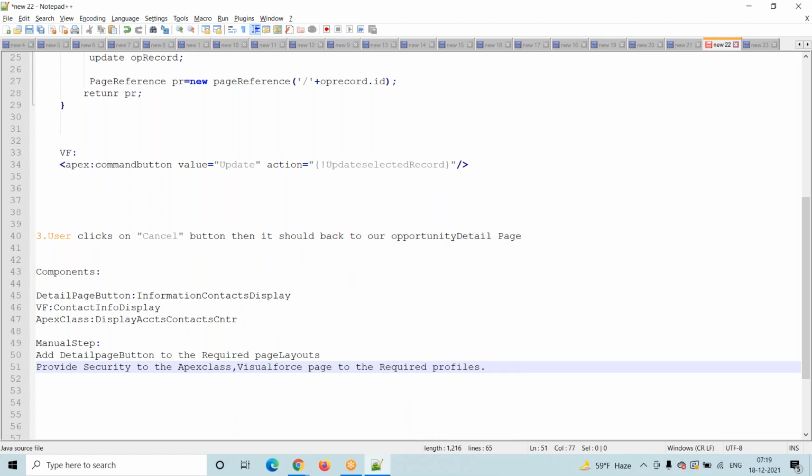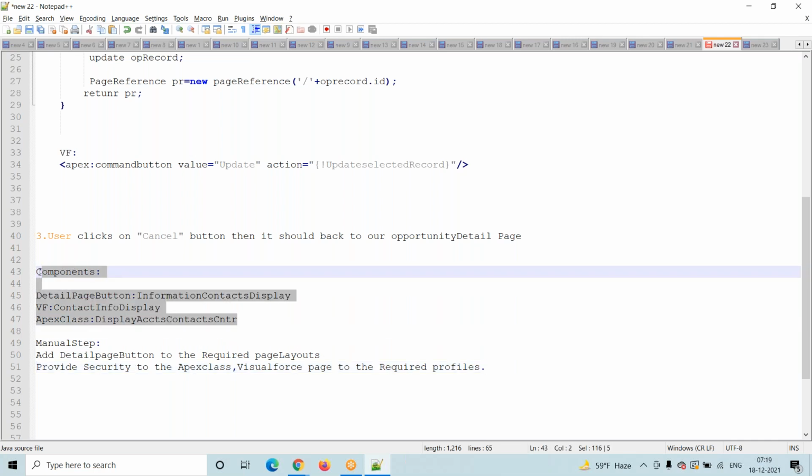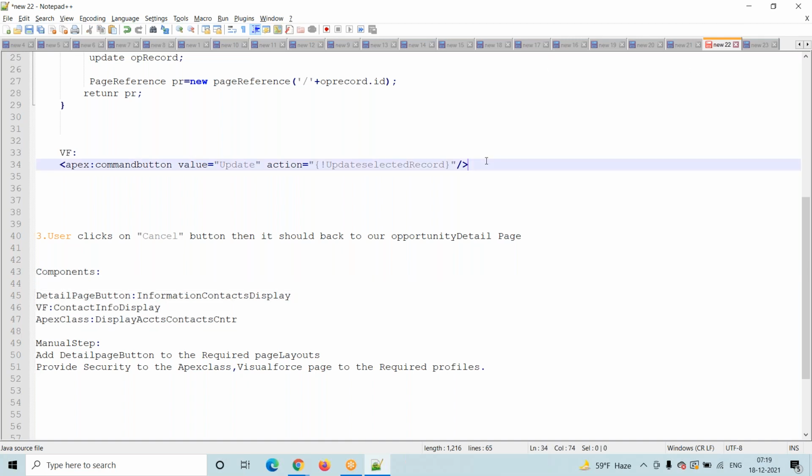This is complete. So we developed this one, and suppose anyone wants to migrate into the production environment, we have to provide the component list. While providing the component list, they will ask you, boss, are there any manual steps? Yes, there are manual steps.